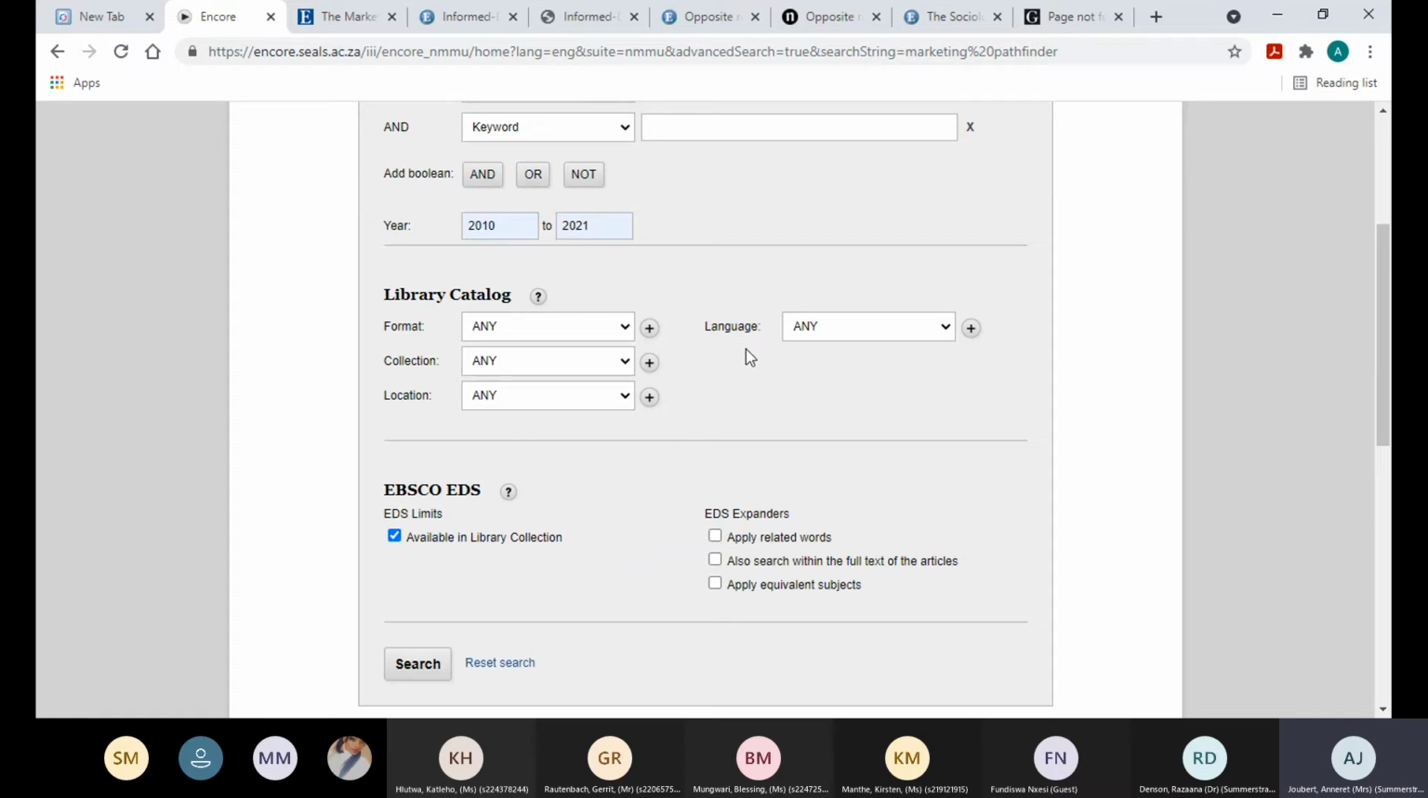I will just leave it on any. In other words, any means that all the information available on that specific topic will be displayed. Then once again, you can limit according to collection. So the Nelson Mandela University Library, you can select here. And location, this is for when you know there's a specific book, say for instance at South Campus Library, you can limit your location by selecting South Campus Library. We are not going to use that option now. And then you click on search.